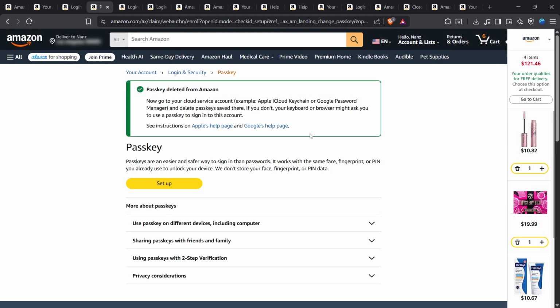A few tips as you wrap up. If you only had one passkey and you delete it, your account will simply fall back to password and any two-step verification you've set up. If you use multiple devices, repeat this process to remove any others you no longer control.